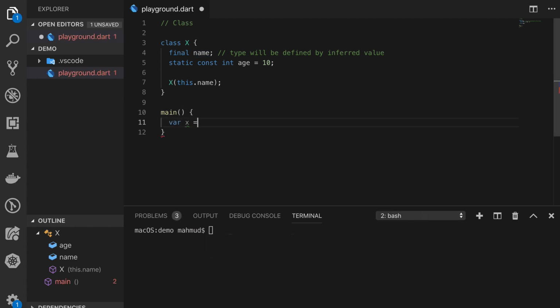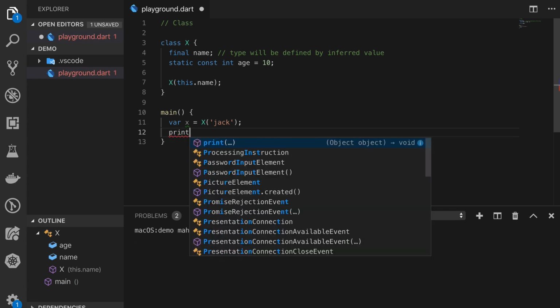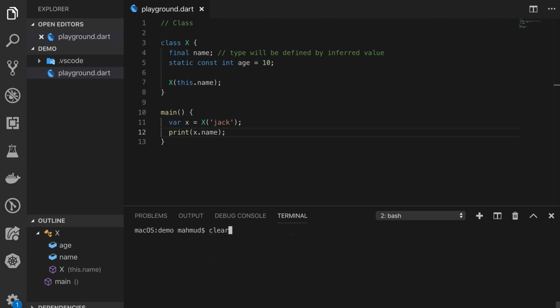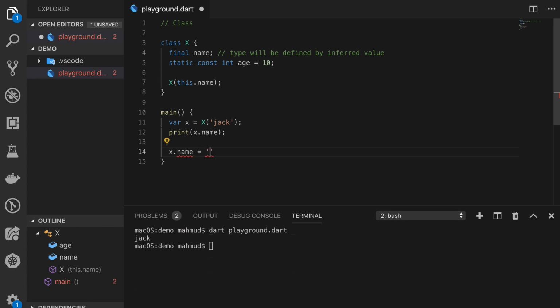So var x equals X, and then pass the value Jack. Now if I print x.name and run this program, you see it is showing Jack. Suppose I want to change the value of name, x.name equals something else like Jill, and I want to print x.name again.